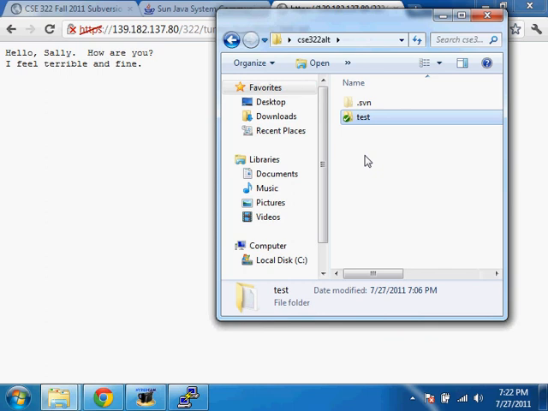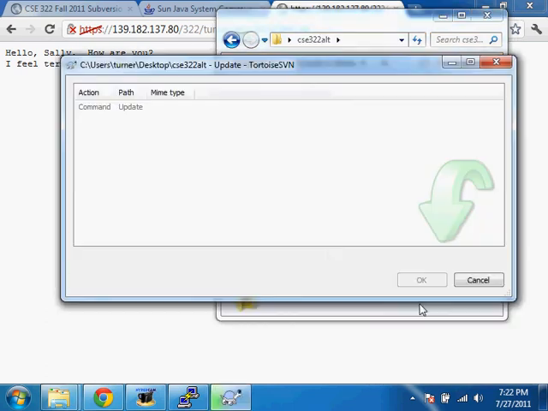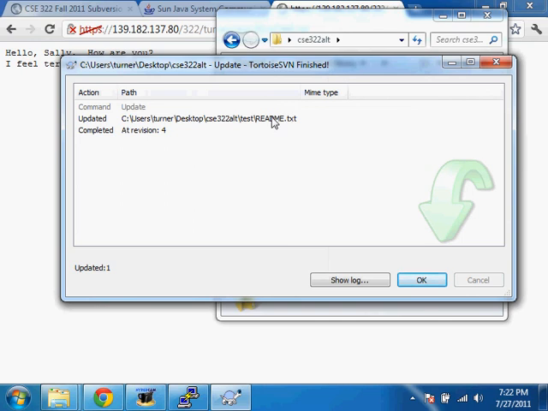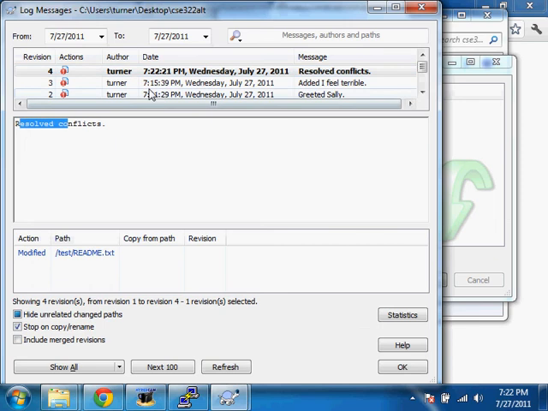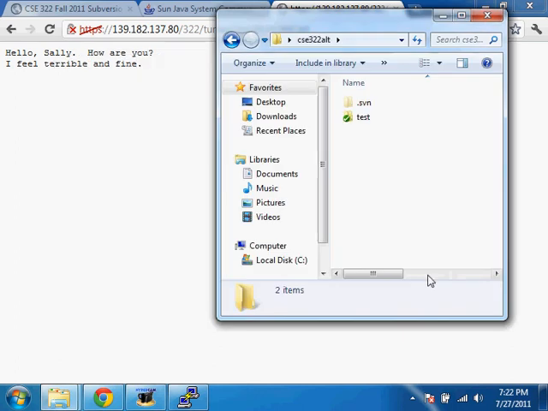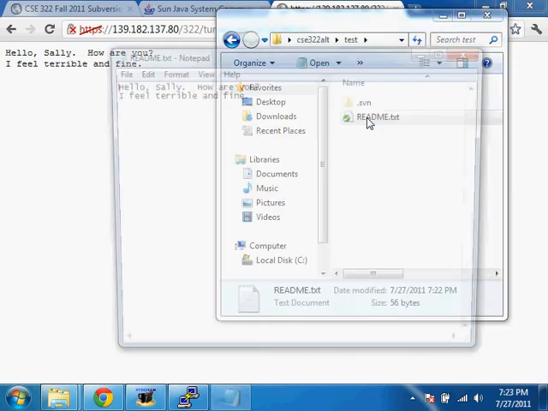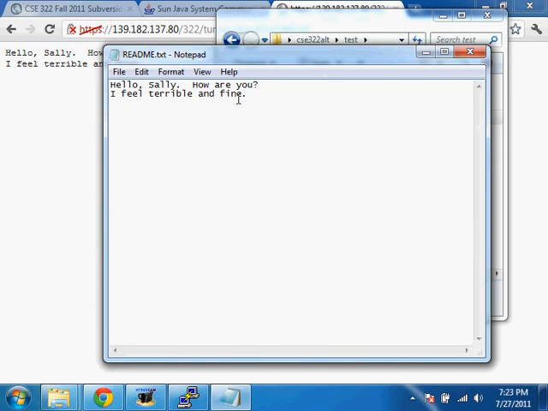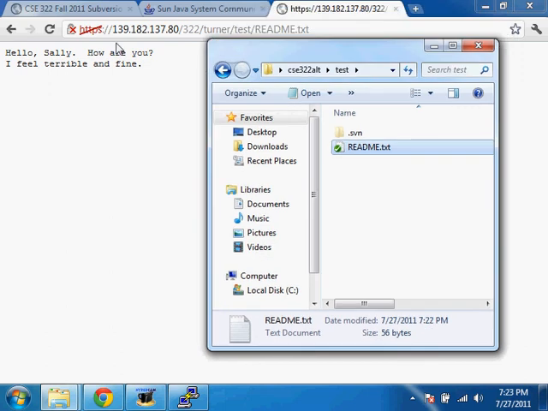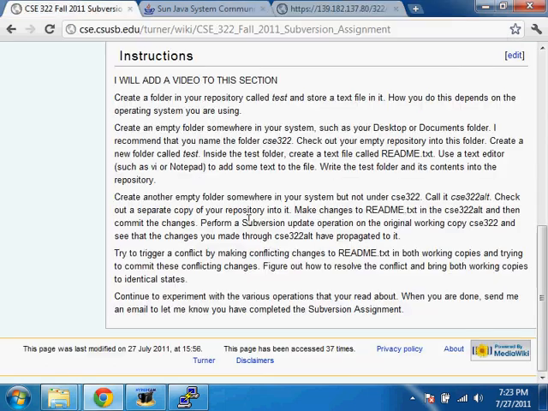Let's go ahead and synchronize. Let's update. And look, updated readme.txt. It modified it. I'll show the log on that. See? Resolve conflicts. This is the one added I feel terrible. That's the one we put in there before. So now you can see that if we go in there, my collaborator, the other developer, has resolved the conflict that involved a change that I committed. So now that's done. So that's just a whole process of showing how conflicts can occur and how they're resolved.